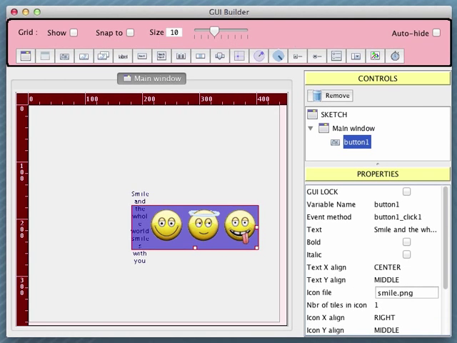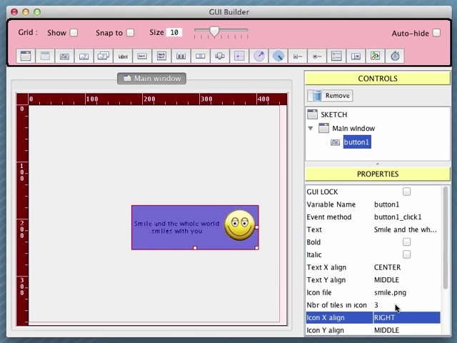The icon image can have 1, 2 or 3 images tiled horizontally. If there are 3, then the first one is used if the mouse is not over the button, the second when the mouse moves over the button, and the third when the mouse button is pressed. We simply need to tell GUI Builder how many tiles there are, and we can do that here. So we'll change the 1 to a 3, press enter.